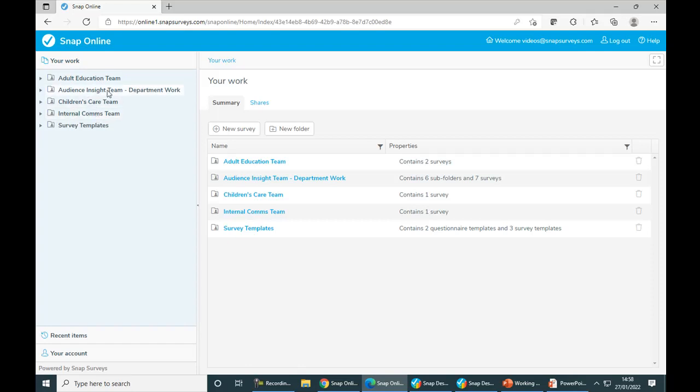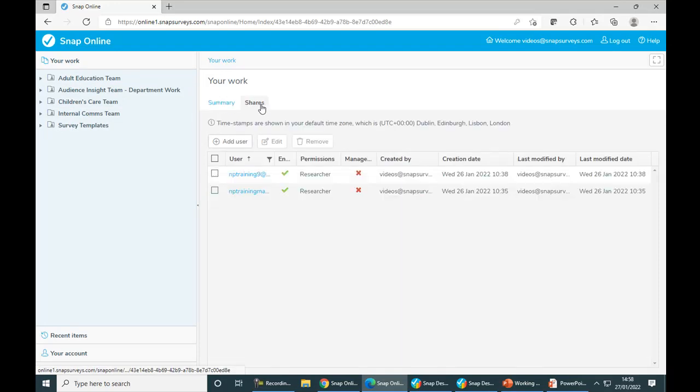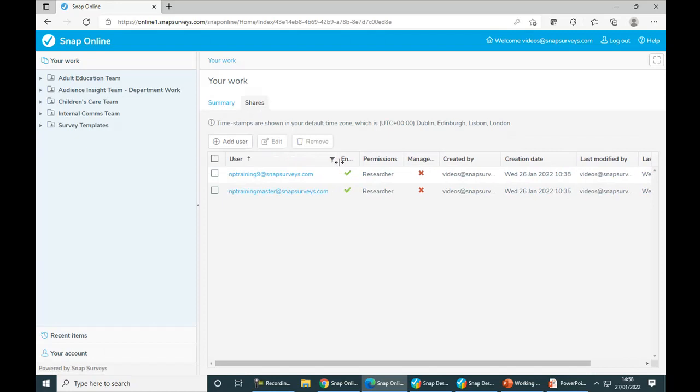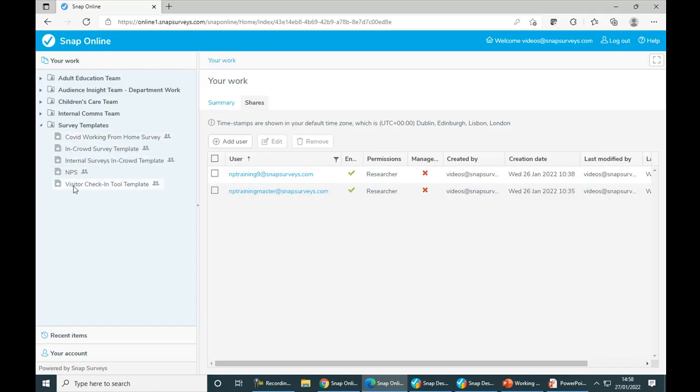Within the Audience Insight team there's 2 members of staff, and if I go up to my main folder, which covers all the subfolders underneath, and go to Shares, you can see that within the Audience Insight team I've got my 2 main users. I have NP Training 9 and NP Training Master, so they have complete control and complete access to everything within here, so all 5 subfolders. As you can see, one of those subfolders is a templates folder containing a number of different survey templates.